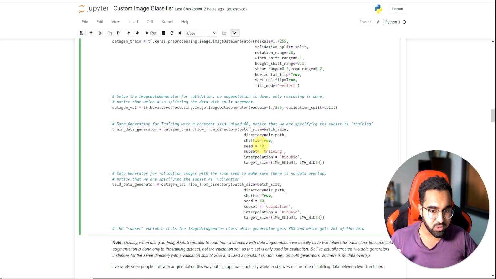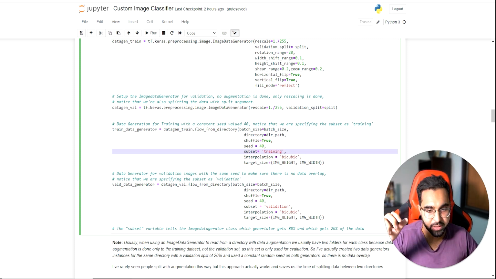Then I'm specifying a constant random seed of 40. This will help to replicate the result. Whenever I run this experiment again, this will make sure that I get the same performance, the same metrics, again and again. This is why we use a random seed. And then I specify this is a training subset. This is a particular keyword which I'm using for my particular setup, and I'll talk about why I'm doing this later on.